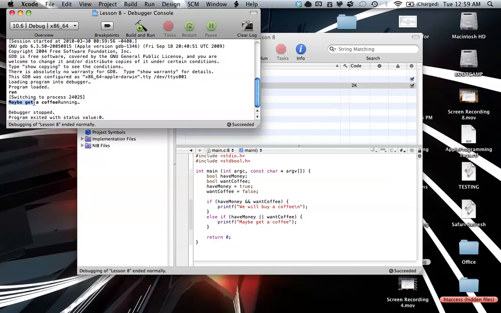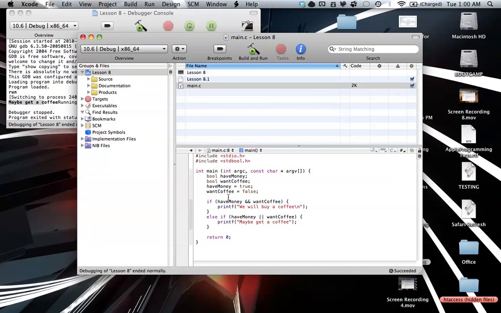And as you can see, we will maybe get a coffee. So that's the reason why this doesn't work, is because have money and want coffee are not both true, since want coffee is false. So it moves on to its else if. And since have money is true, basically since have money is true and want coffee is false, since one of them is true, then it can print it anyway. If both of these variables were false, then it would not print it.